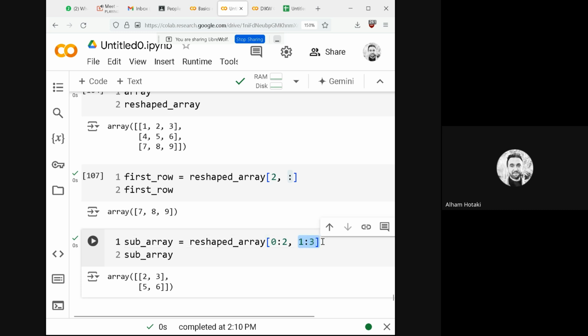Column. Which columns should we take? We should take 1 to 3. So this is column 0. This is column 1. Column 1 is actually this one, because this is 0, 1, 2. So this is column 1. This is column 2. But we want to include column 2. So we have to put 3 here.